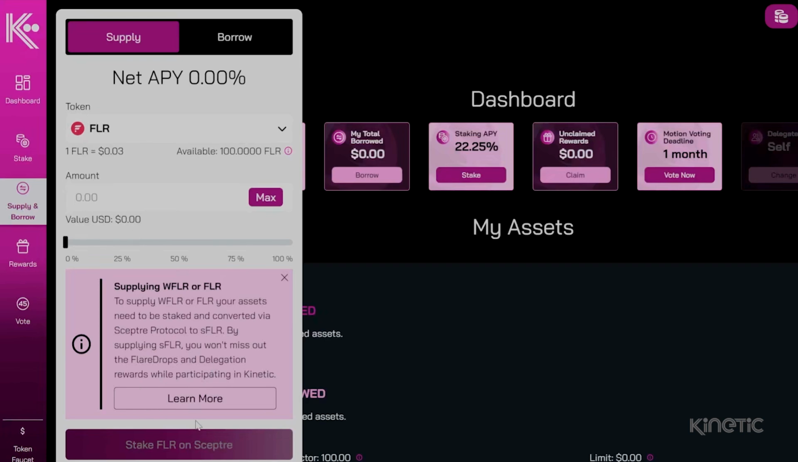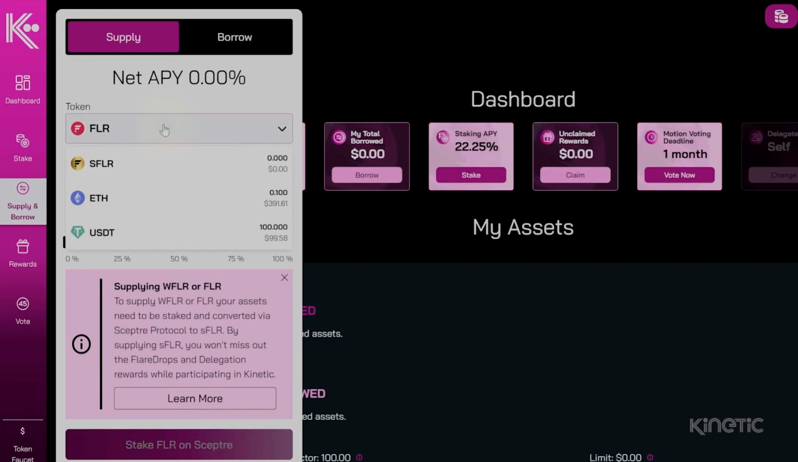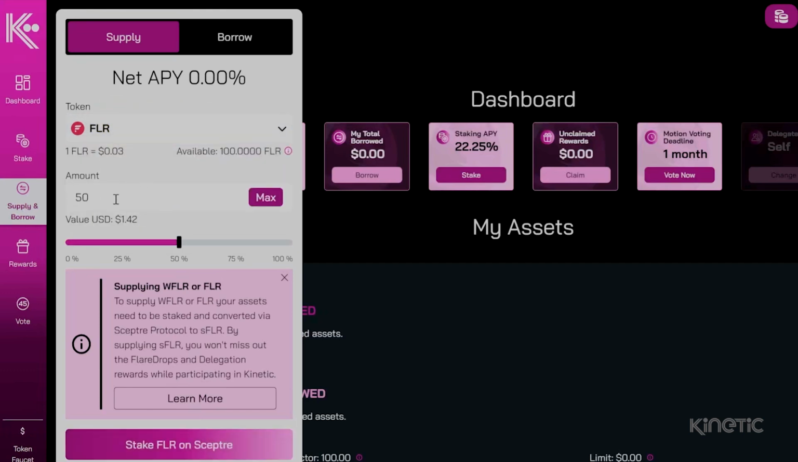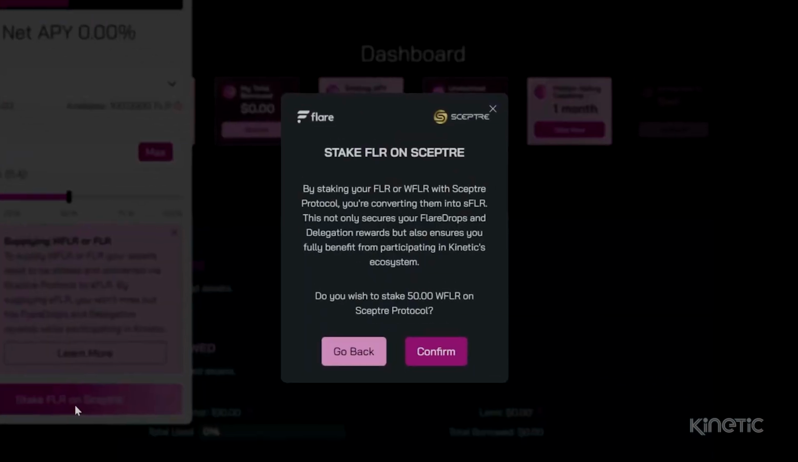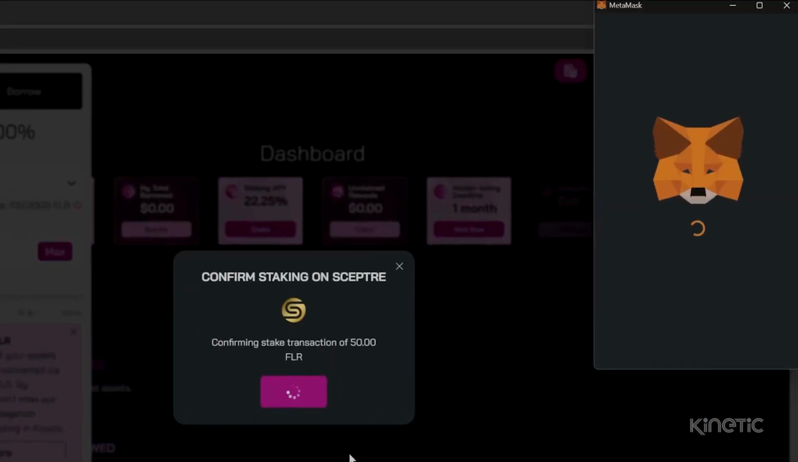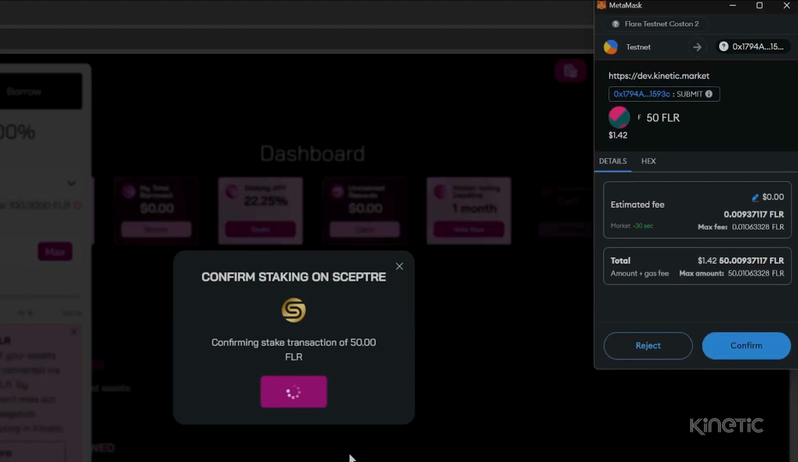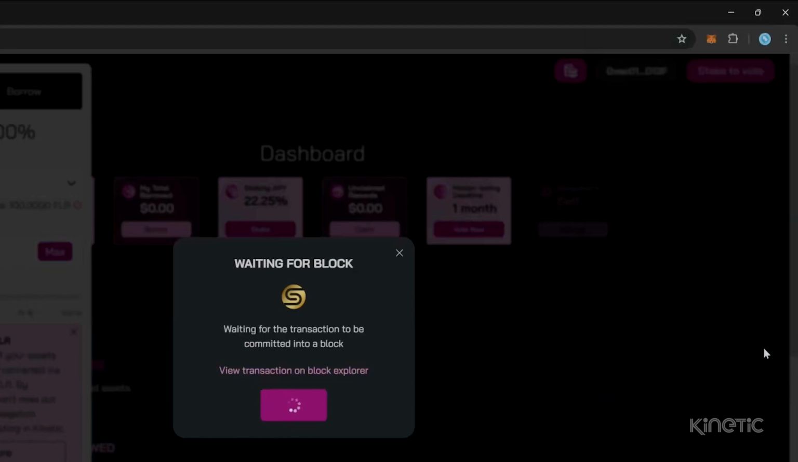Scepter liquid staking is integrated directly into Kinetic, so staking your Flare for S-Flare is a breeze. Simply select Flare from the token drop-down menu. Input the amount of Flare you wish to stake. 50 Flare sounds good. And then click the Stake Flare on Scepter button. A prompt will appear, asking us to confirm whether or not we wish to stake Flare on Scepter. We'd like to continue, so we'll click Confirm, and then we'll receive a confirmation request from our wallet, which we will then approve. After doing so, we will now have S-Flare with which to supply to Kinetic.